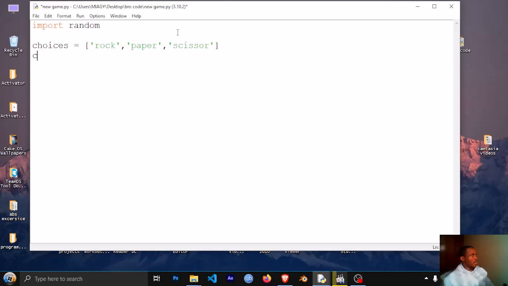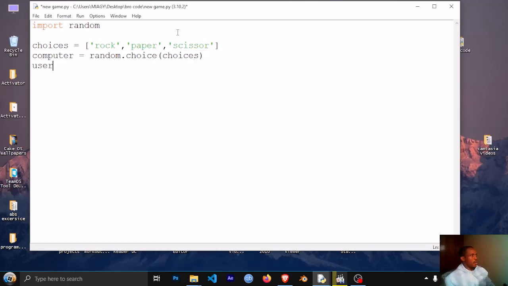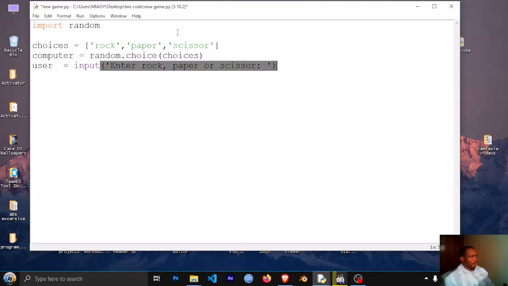And then we are going to create a variable computer, and then the choice of the computer is going to come from random. So we say random.choice, and then it's going to come from choices. And then we are going to create a user input here. Now that we've created a list of choices, the computer has already made its choice, so we are still waiting for the user to make a choice.